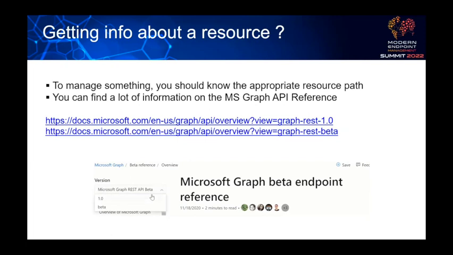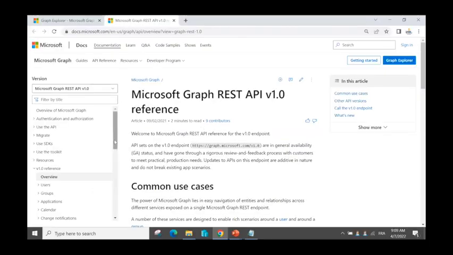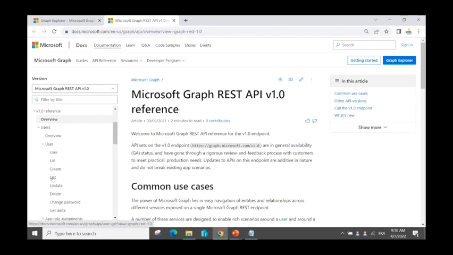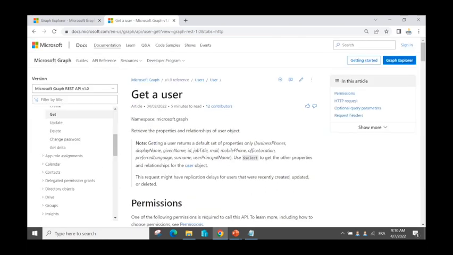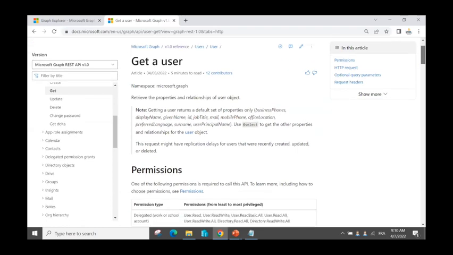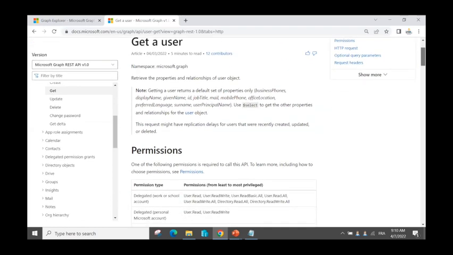You can go to the Microsoft reference documentation, where you will have access to how to understand a resource. You can check the API version there, v1 or beta, and you have all the resources available. Let's go to user and get user. There I have all the information about how to use this resource, user.